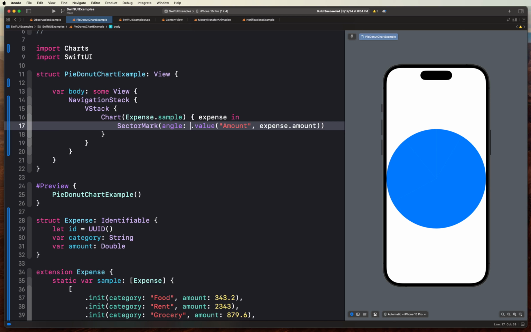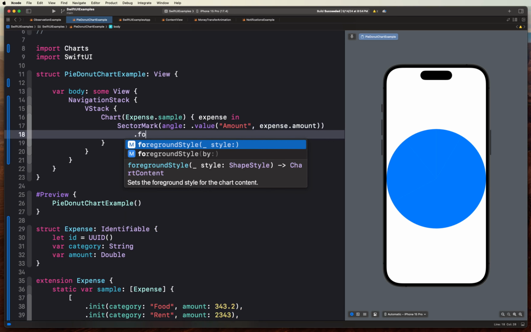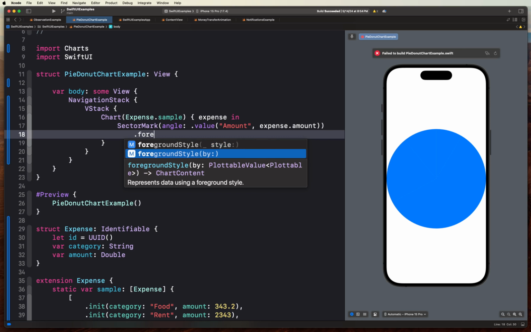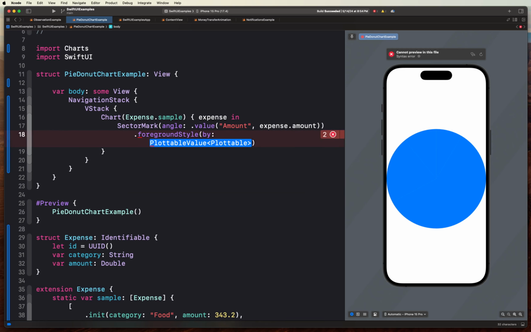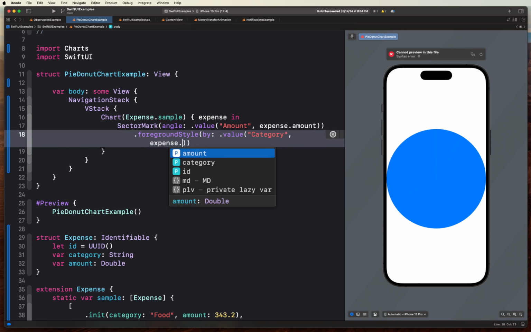Okay, so we're going to simply go inside our SectorMark, and we're going to add the foregroundStyle right here. Now we're going to pick the overload that takes by, because then we can provide the plottable value, and that plottable value is going to determine what defines the color. So we want the color to be distributed by category, so we're going to simply take the value. The key is going to be category, and the value is going to be expense.category.